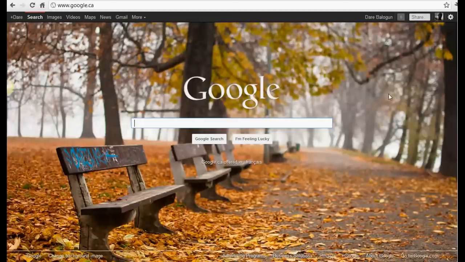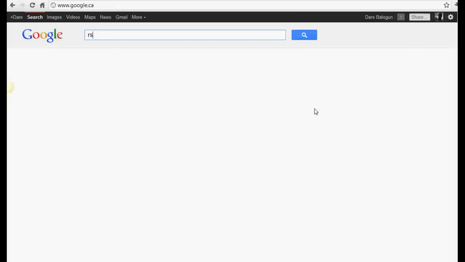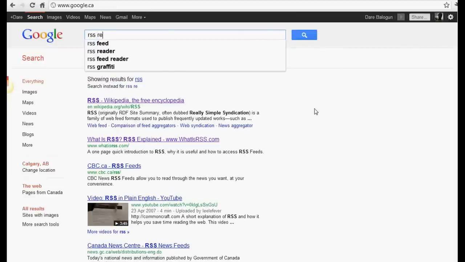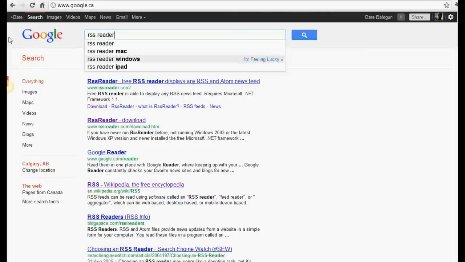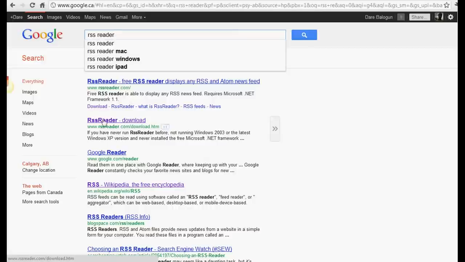Okay, so I want to show you another RSS feed reader and how to use it. It's called RSS Reader. So just Google RSS Reader and there we have it. Click right here, RSS Reader download. You download it and install. Setup's pretty easy, so you shouldn't have any problems.